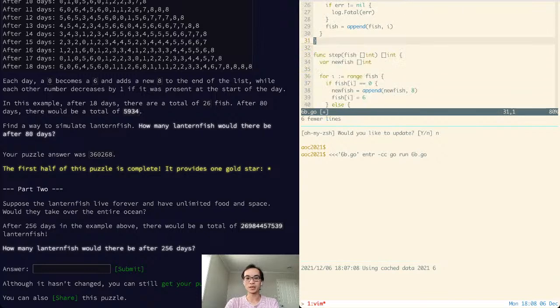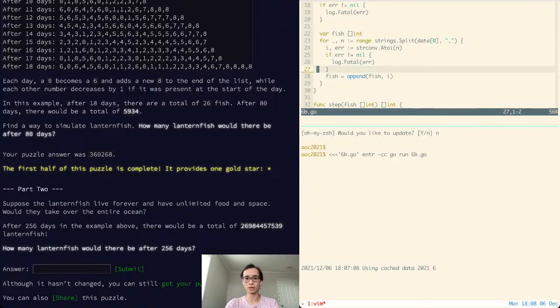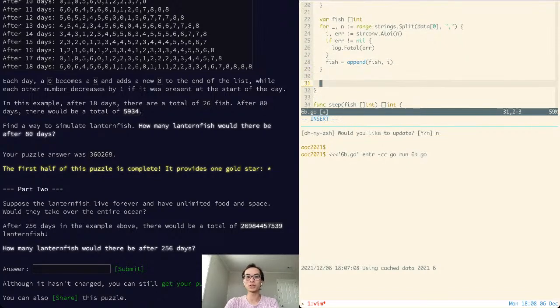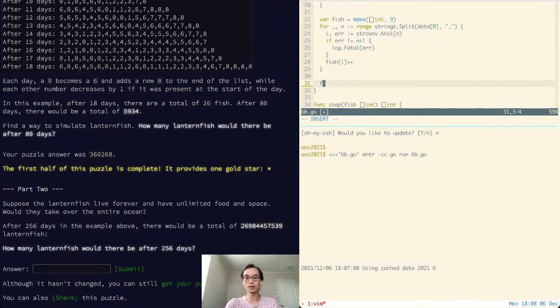So instead of running this many times, which is a bit silly, we are going to keep track of the number of fish in each day. That should be quite straightforward, right? So this is going to be an array of size 9 because there are up to 9 days for the fish, right? And then for each one, instead of appending it, we're just going to say that value in the array increases by 1.